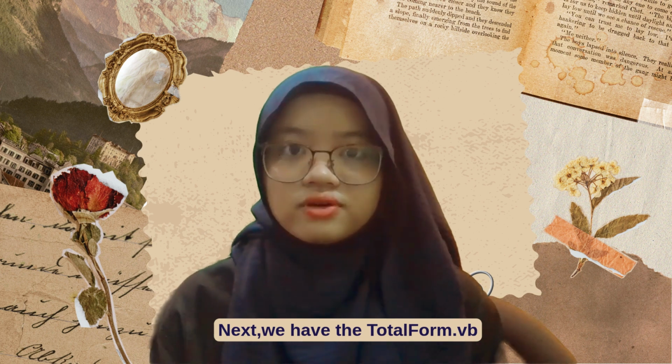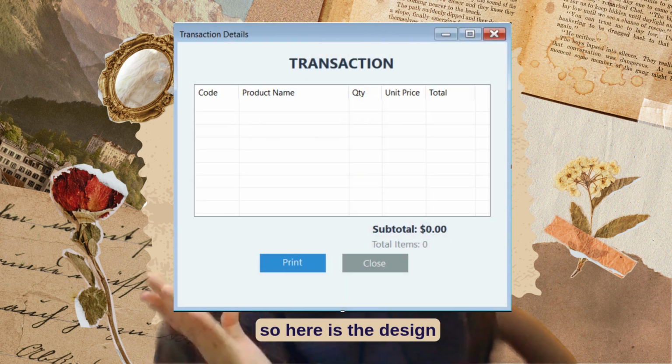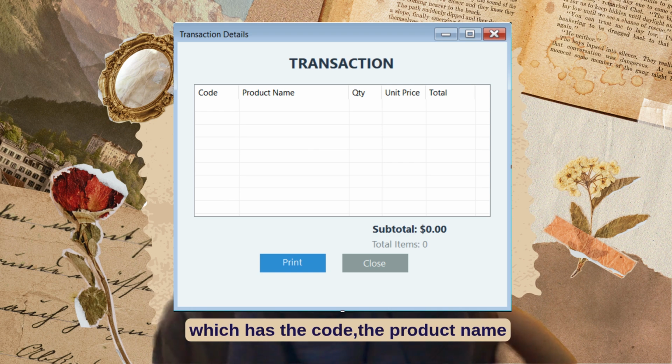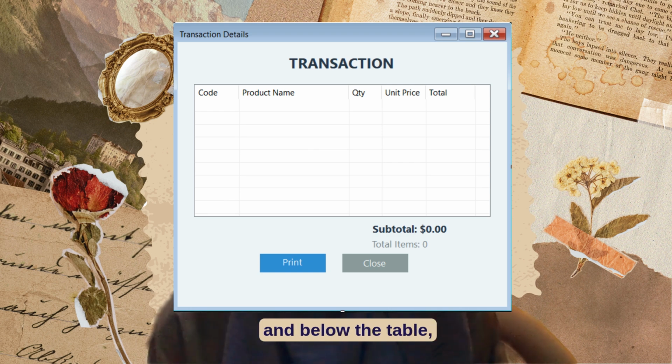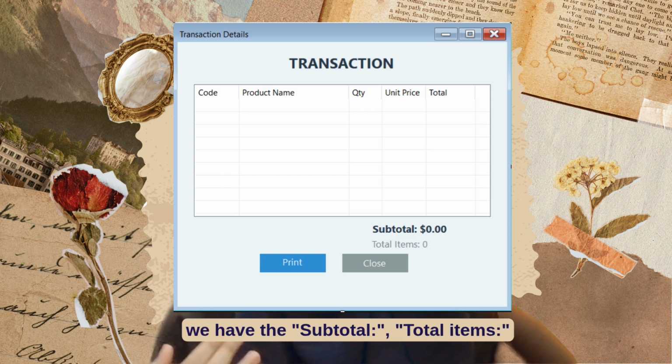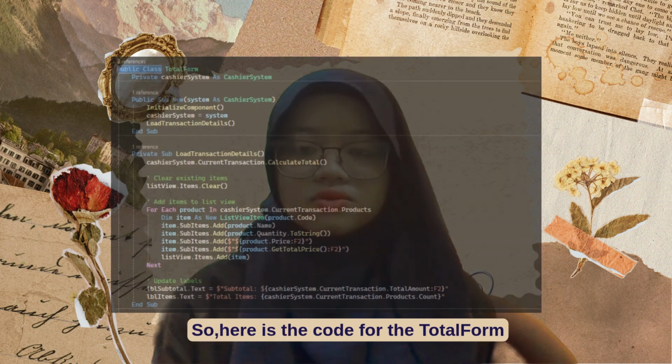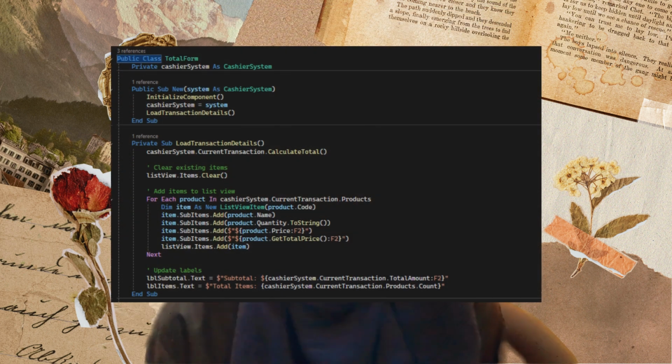Next we have the total form.vb. So here's the design. We have the title, we have the table which has the code, product name, quantity, unit price, and total. And then below the table we have the subtotal, the total item, and there are also two buttons, the print and also the close button. So here is the code for the total form.